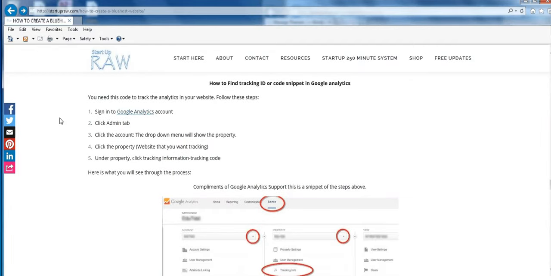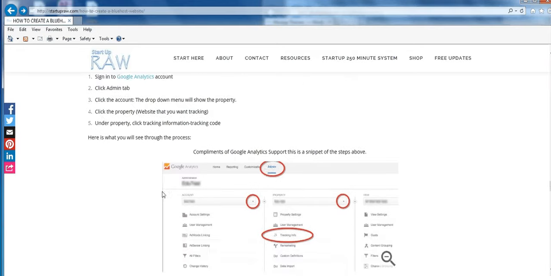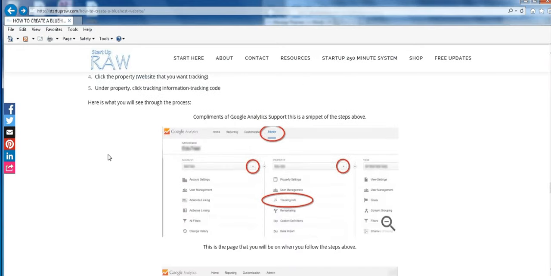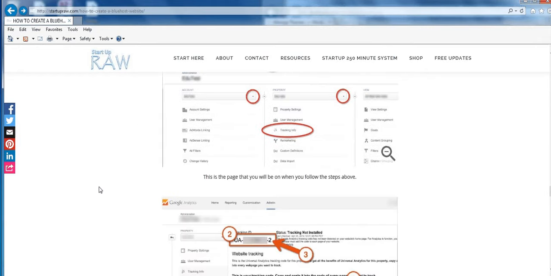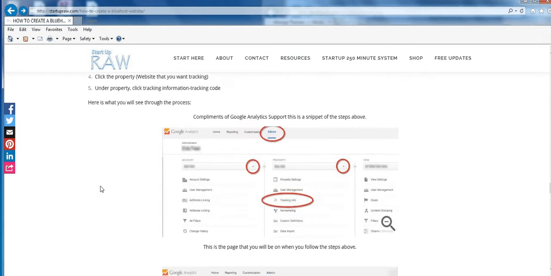Now once you get into the dashboard, these are the steps. Click the admin tab, as you can see right here at the top, and then you're going to want to go ahead and click the account. When you click the account, it's going to have a drop down menu that'll show you property. Once you do that, underneath property you're going to click the tracking information, tracking code.